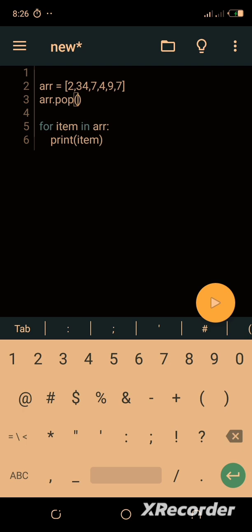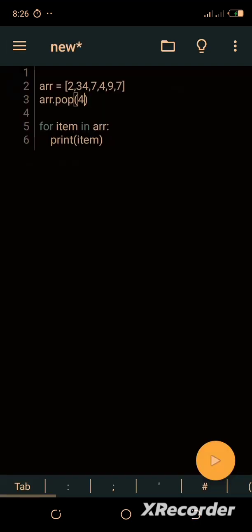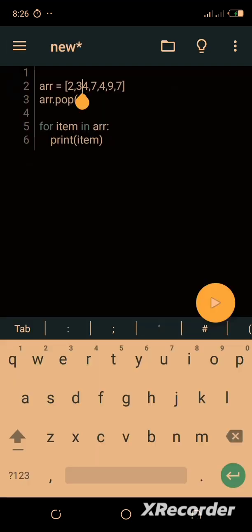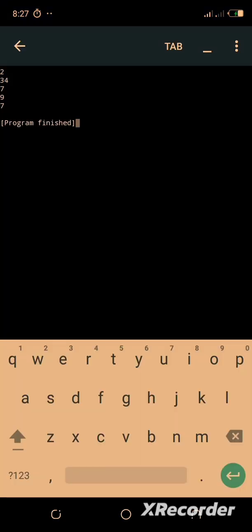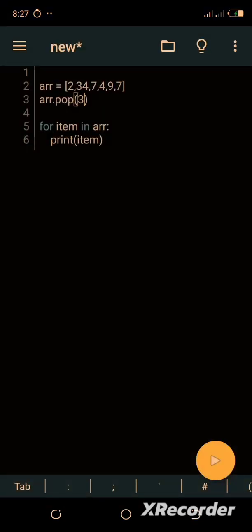1, 2, 3, 4. Okay, let me remove 7, not 4. So 0, 1, 2, 3. Okay, 3, rather 3, not 4. So in this case, number 7 is going to be removed from the list. So sad. Well, 7 is still there. What's going on?